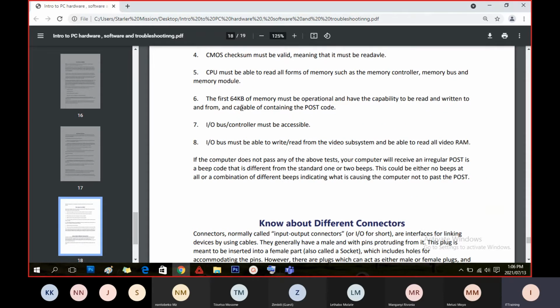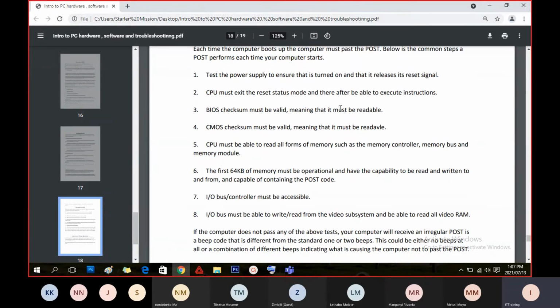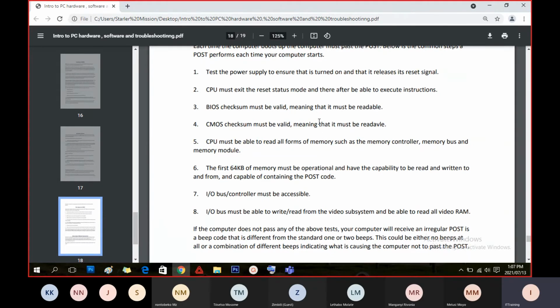The first 64 KB of memory must be operational and have the capability to be read and written to and from, and capability of containing the POST code. The input-output bus controller must be accessible. The input-output bus must be able to read from the video subsystem and be able to read all video RAM. So guys, we can see that before our PC turns on, there are a lot of processes going through. Hence, when you turn on the PC, you'll see that black screen with a lot of writing. These are the things that are happening behind the scenes.